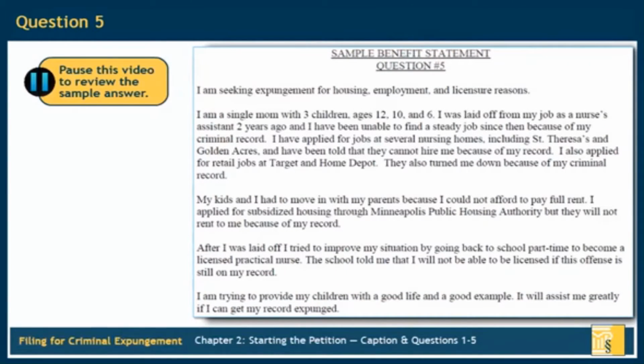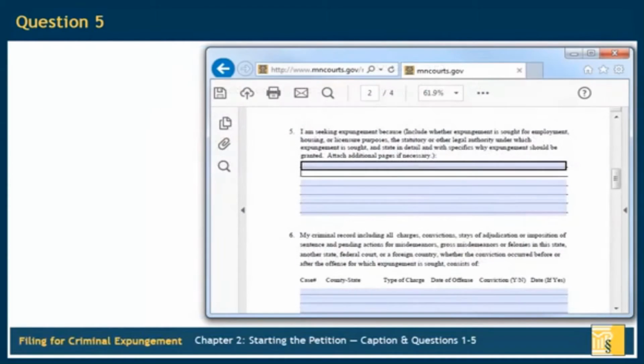The sample is to give you an idea of what you should think about when answering. On the screen is an example answer that you can review and use to get started. You can attach extra pages as necessary, so the judge has all of the reasons why you need an expungement. If you do attach extra pages for this answer, make sure to write "See attachment" on the lines provided for question number 5. This helps the judge know that you included more information on another page.